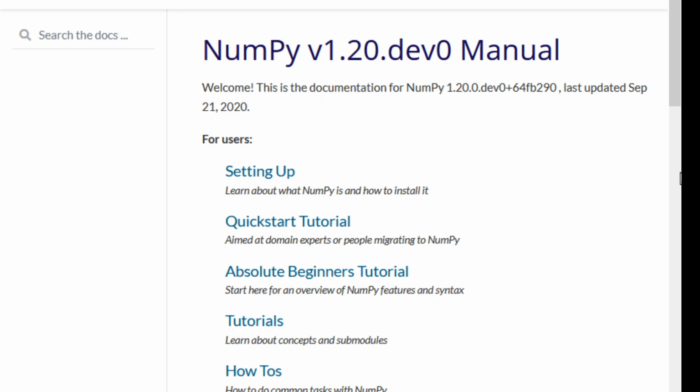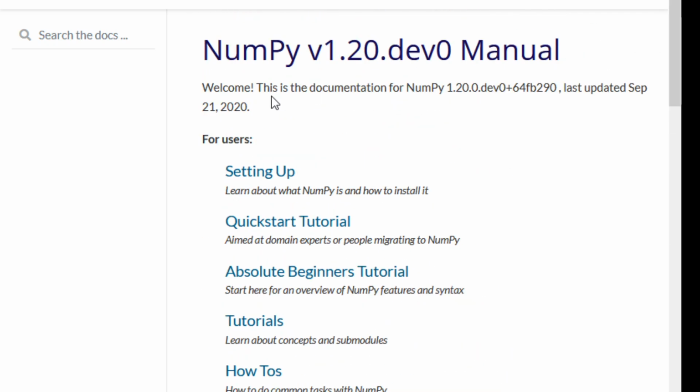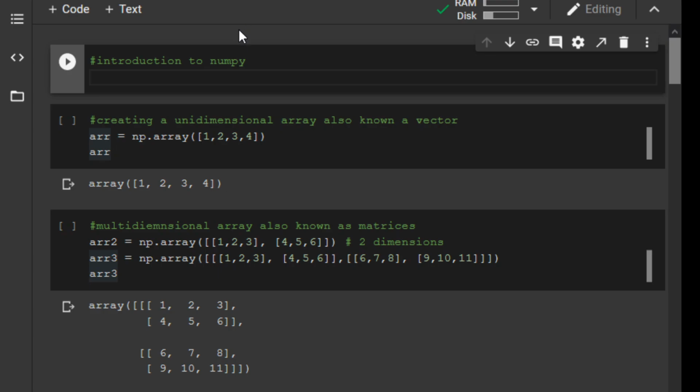So normally, if we were not using Google Colab, we would have had to download NumPy because it is an external library. It is not an inbuilt Python library. But since we will be using Google Colab, everything has been pre-installed on the cloud. So what we need to do is just import the library.